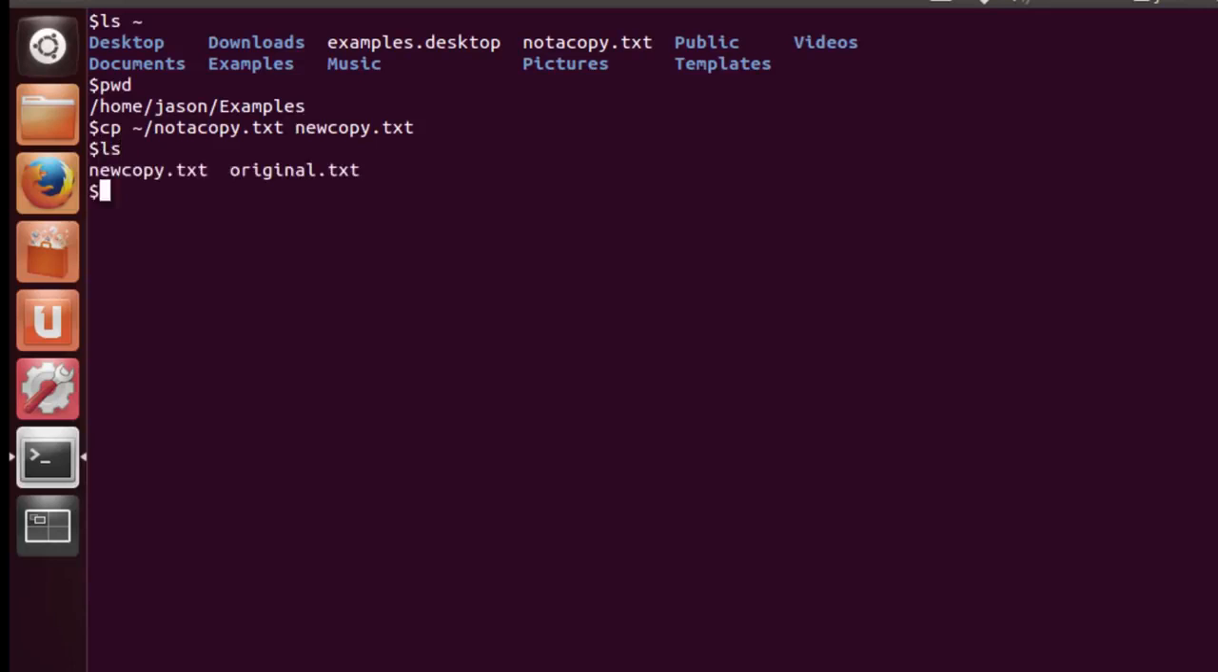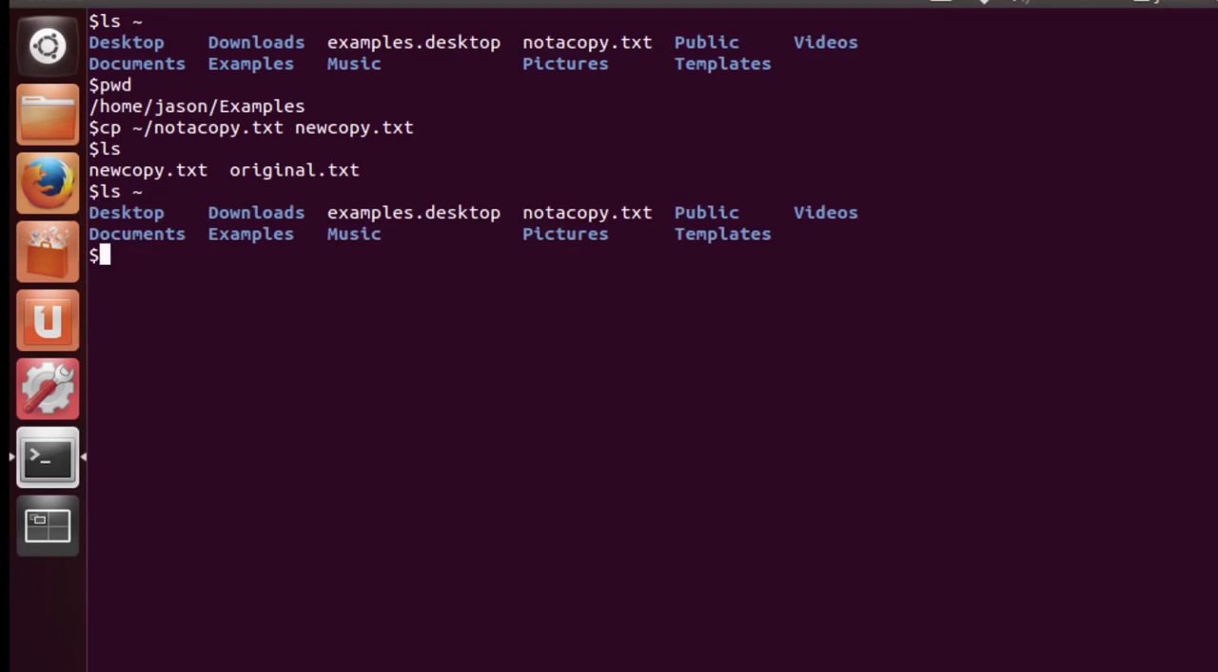So now if I look at my current working directory, I have my newcopy.txt file, and if I look at the directory above me, you'll notice that the old notacopy is there. Basically, the process of moving, copying, and renaming files is pretty straightforward.